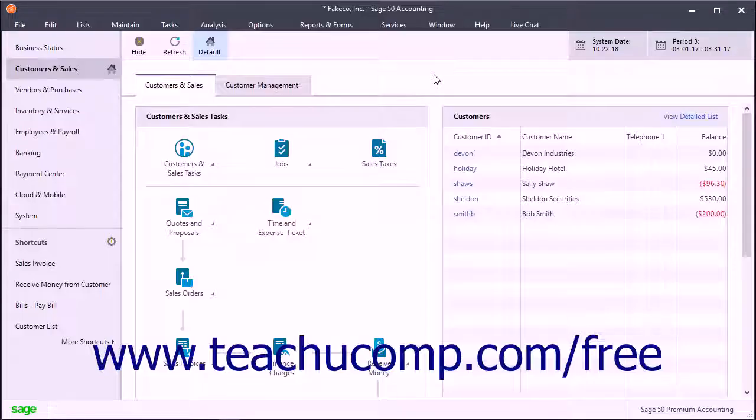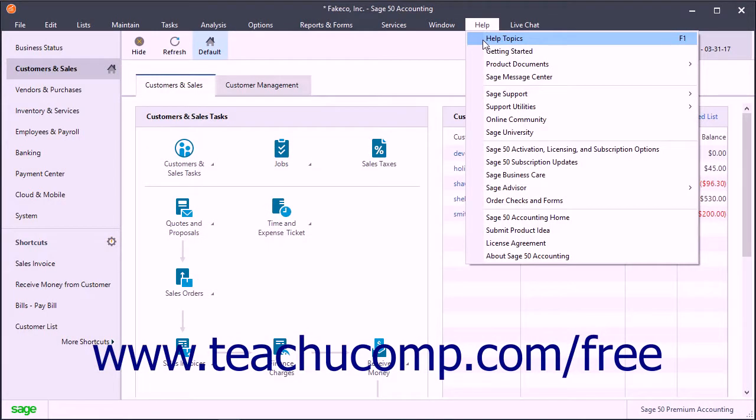www.teachucomp.com/free. For help on a topic or subject in Sage 50, a good resource is the Sage 50 help window. There are a variety of help topics available in this window. In this lesson, we will look at using the Contents tab within the Sage 50 help window. To open the Sage 50 help window, select Help, Help Topics from the menu bar.